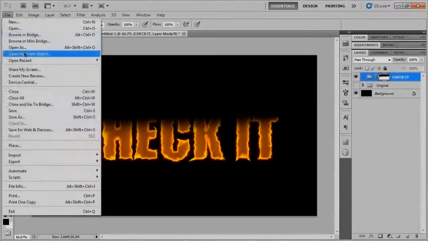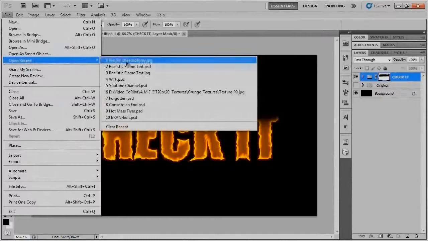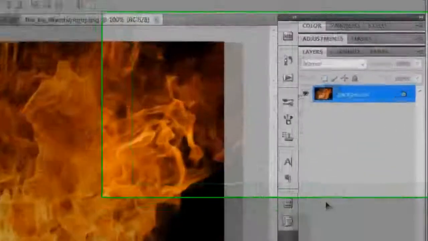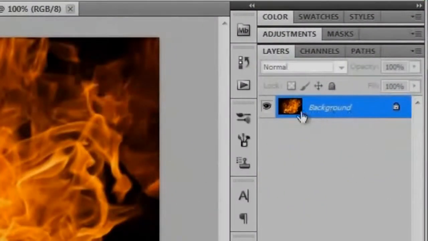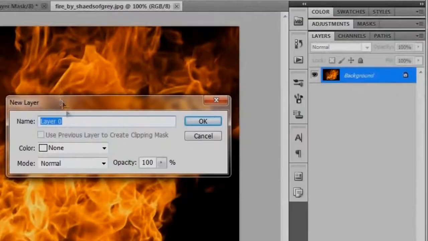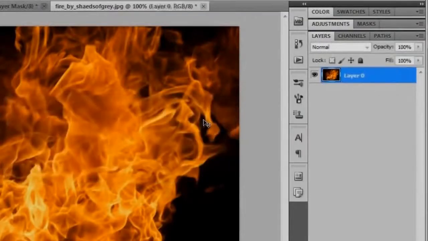So I'm going to go ahead and bring up the fire by shades of gray.jpg. I'm going to put in a link for this in the description, so go ahead and check there before you start asking where you can get this. It's really annoying when people do that. And when you open it up, you're probably going to have this word background here. It's going to have a lock on it. Just give the layer a double click, and you're going to get this new layer thing. It doesn't matter what it's named, so just hit OK.